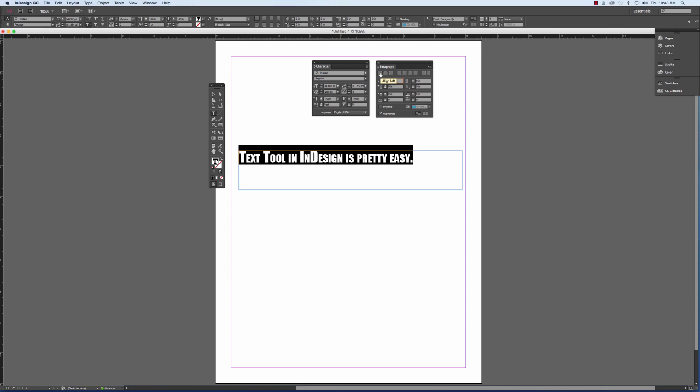As I said, it starts off at align left, but I can change it to align center, where it centers the text, giving it even space on both sides of your text box. I can do align right, where it lines it up on the right side.